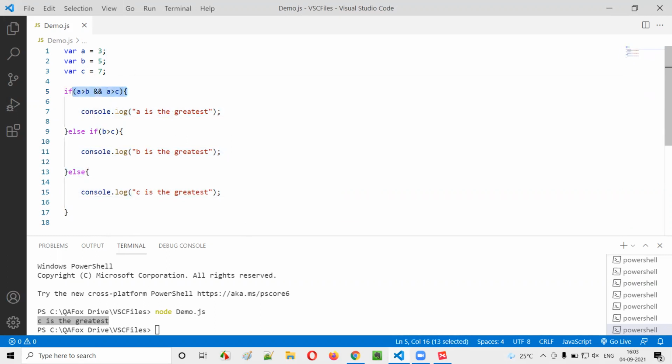If this condition is false, then this block of code will be skipped and the next condition will be checked. If this condition is also false, then this block will be skipped and the next condition will be checked. And finally, there is no condition here, so the else block statement will be executed, saying c is the greatest. What if I give some number like 9 here itself? Let's see.